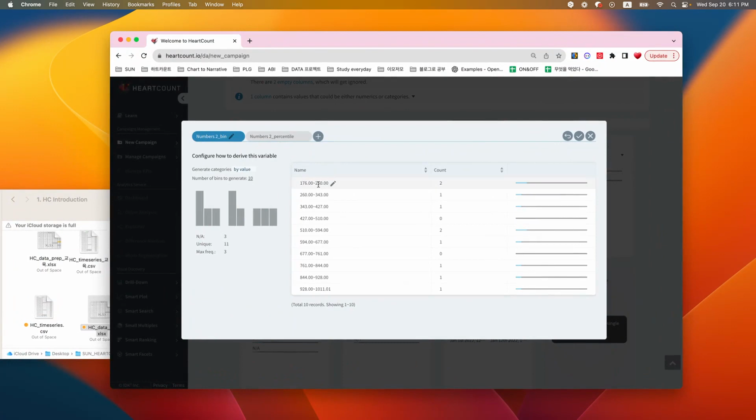So here's a glimpse. With the current dataset, numbers 2 column, we have here 13 records ranging from 176 to 1011. So these are evenly divided into 10 intervals, each displaying the count of records it encompasses.